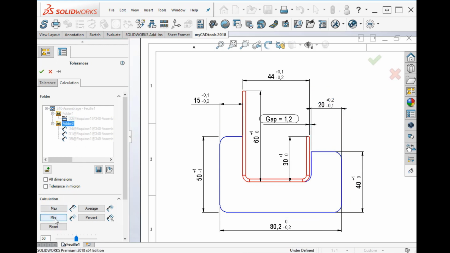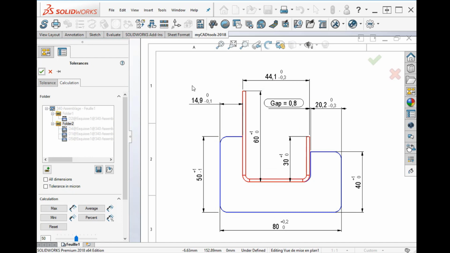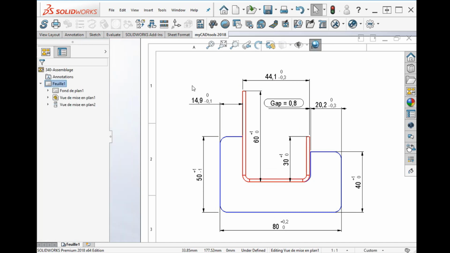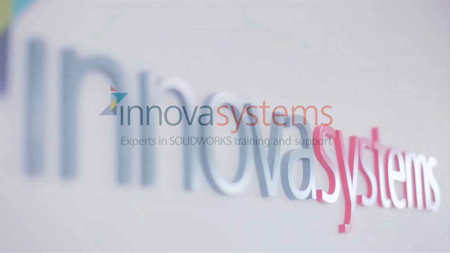I can now calculate the minimum and maximum values for my dimension by recalculating the minimum or maximum dimensions for each of the groups. I can create various studies and save them in my document. If you would like to know what other tools are available, please watch our other videos or use the local help.